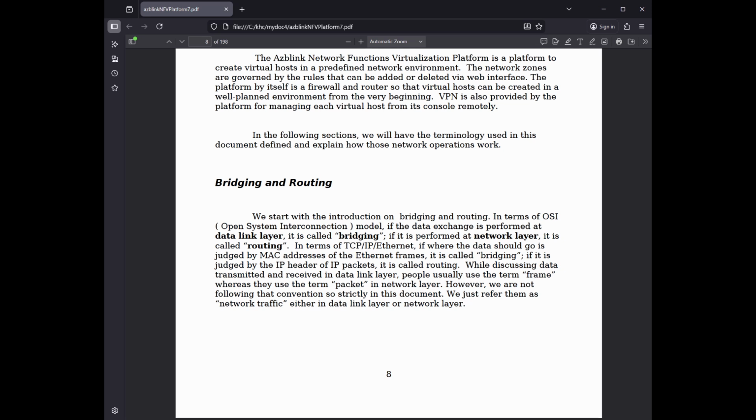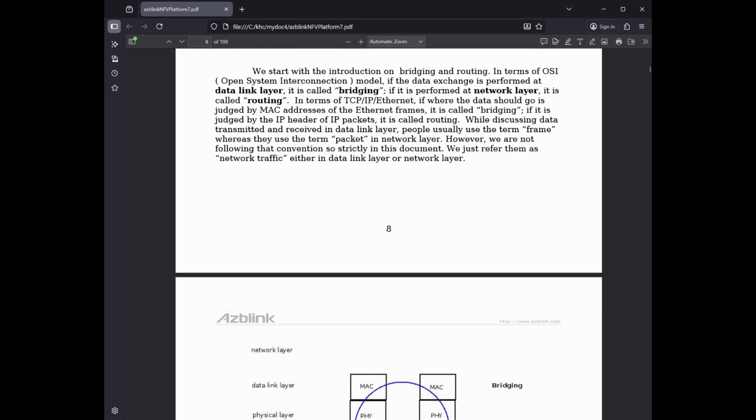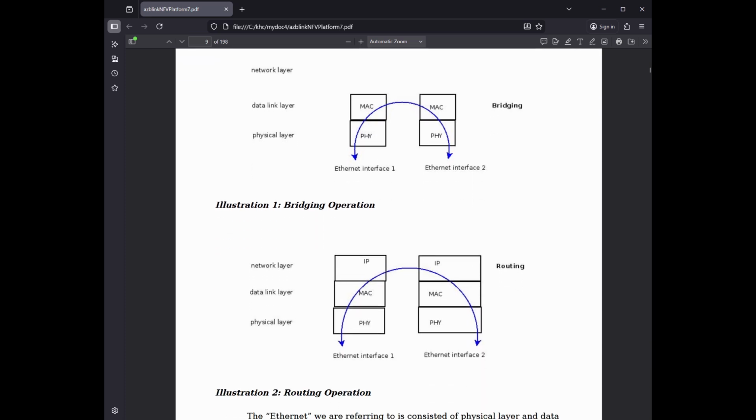While discussing data transmitted and received in the data link layer, people usually use the term frame, whereas they use the term packet in the network layer. However, we are not following that convention so strictly in this document. We just refer to them as network traffic, either in the data link layer or network layer. Illustration 1, Bridging Operation. Illustration 2, Routing Operation.